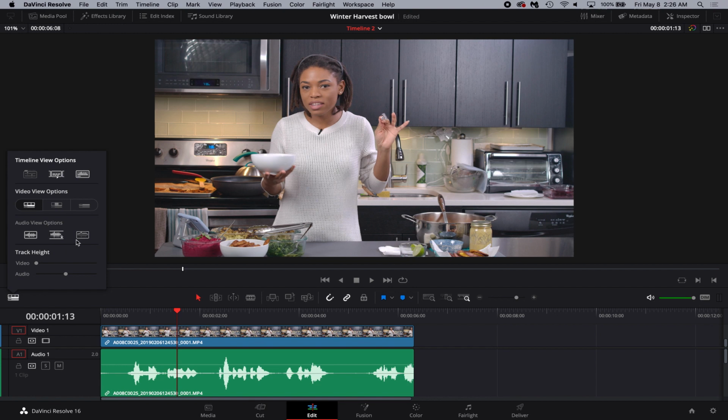And the third one, what it does is basically give you borders on your waveform. It just makes them a little bit more defined so you could actually see your audio waveform. And that's the first method.